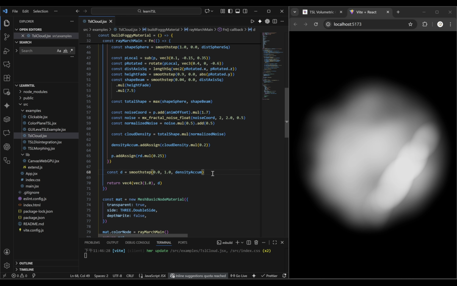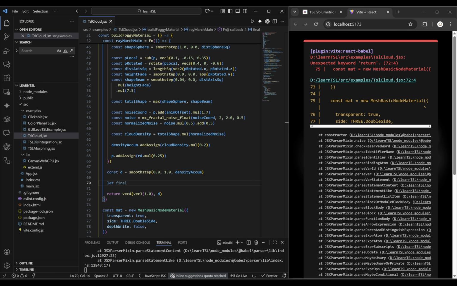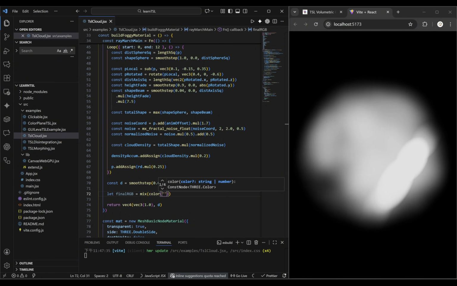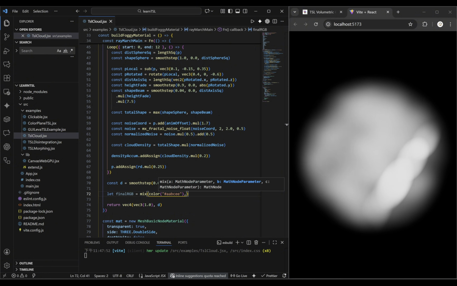Time to color. Reminder again, you must use let to declare this. Do not write const because we are about to layer on lighting. We use density, D, as our palette. Thin areas get pale gray blue, dense areas get deep ocean blue. This sets a cold, crisp tone for the cloud.